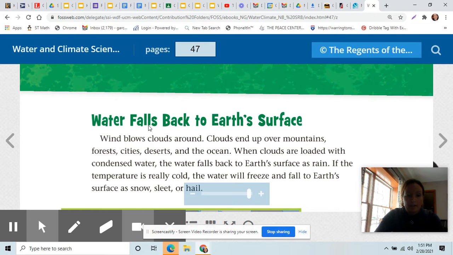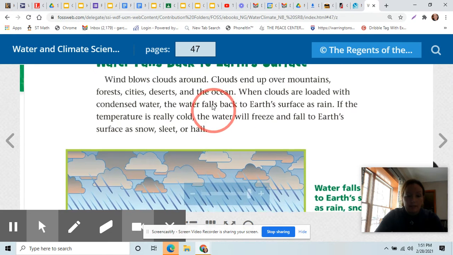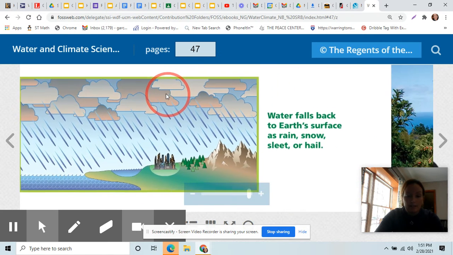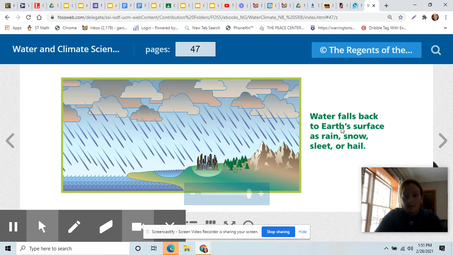Header: Water falls back to Earth's surface. Wind blows clouds around. Clouds end up over mountains, forests, cities, deserts, and the ocean. When clouds are loaded with condensed water, the water falls back to Earth's surface as rain. If the temperature is really cold, the water will freeze and fall to Earth's surface as snow, sleet, or hail. And that's what we've experienced recently in our region. Water falls back to Earth's surface as rain, snow, sleet, or hail.